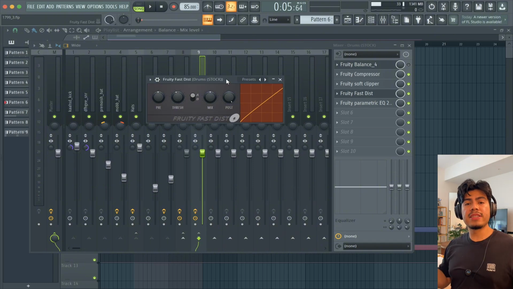What you want to do is get the settings right until it sounds good for the type of beat you're making. What do I mean by that? If you're making a hard, gritty boom bap beat, let's say like if it was for Griselda, you might want a little bit more of that distortion.